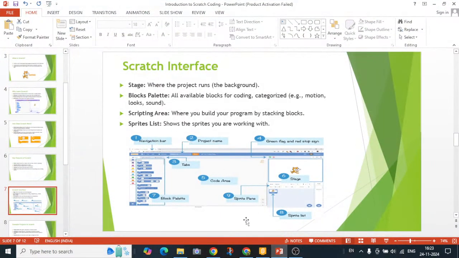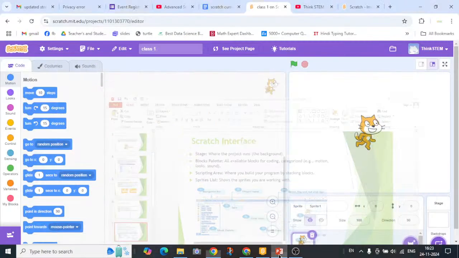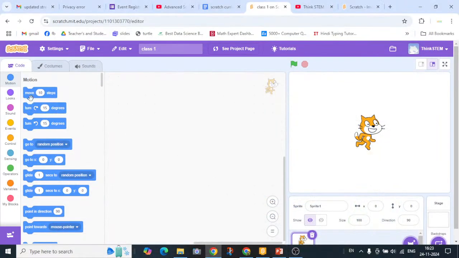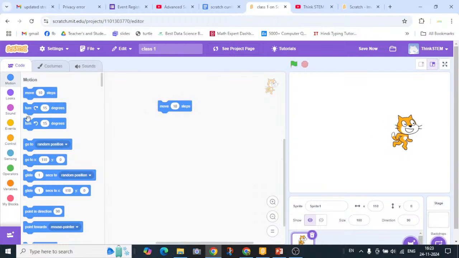Navigation bar, project name, code area. So all this is the code area. This is where you have to drag the code. This is move 10 steps. When you click on this, the cat moves 10 steps ahead, and when you turn 15 degrees after move 10, it will move like this. So this is the area which you use for coding, the script of coding.